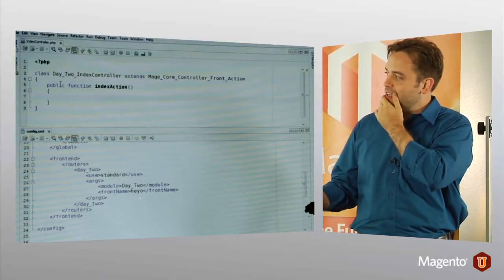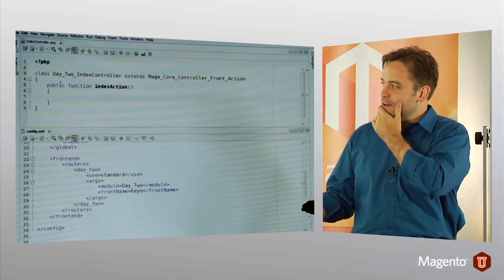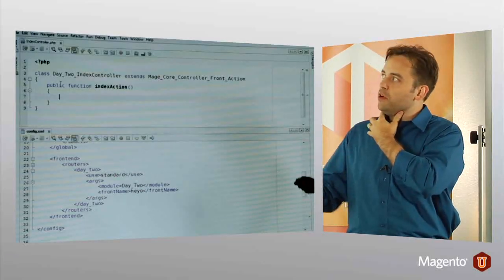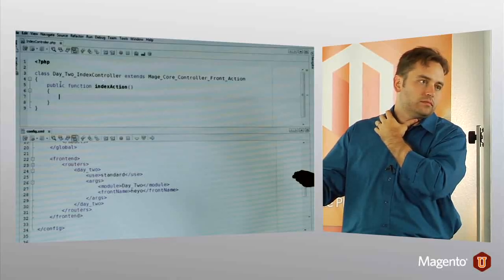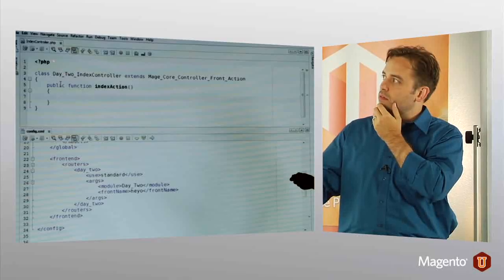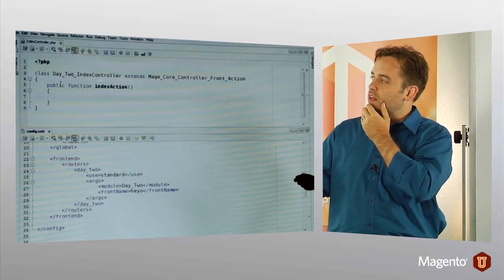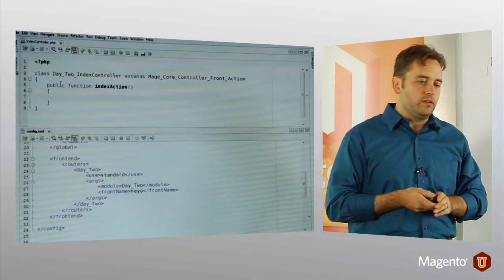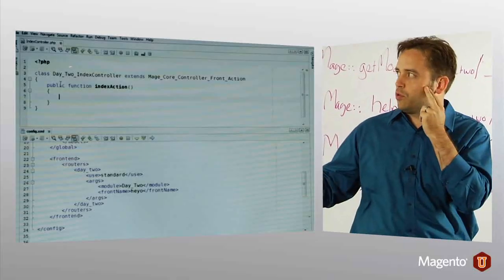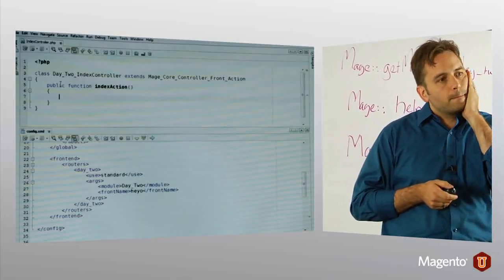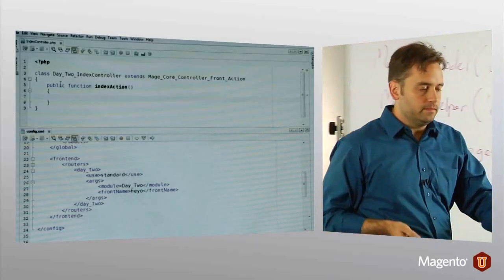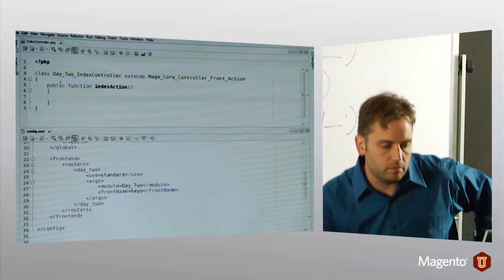So Magento will take this, look here, see, okay, day 2, and then I'm going to look in a controllers directory for an index controller. So these two things, day 2 and index controller, those match up with the file system. The only thing you have to remember is that there's a controllers directory in there. And now we can check that it works.